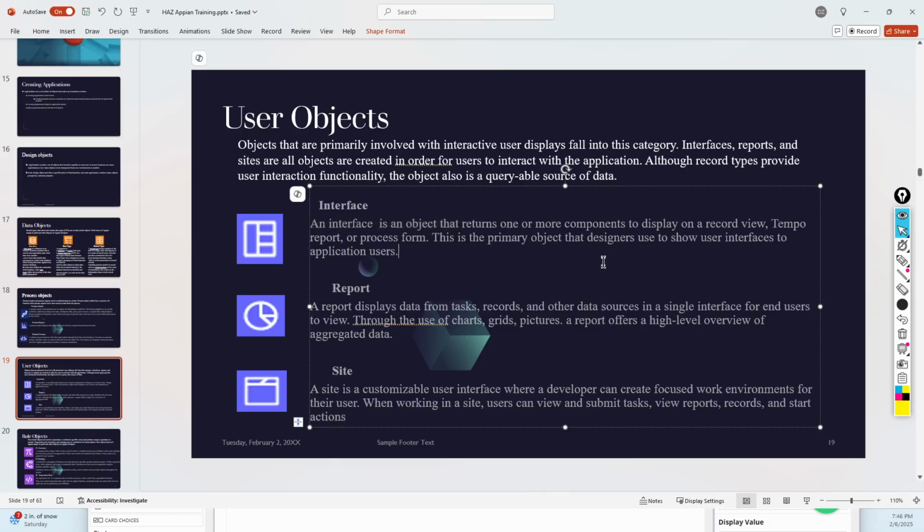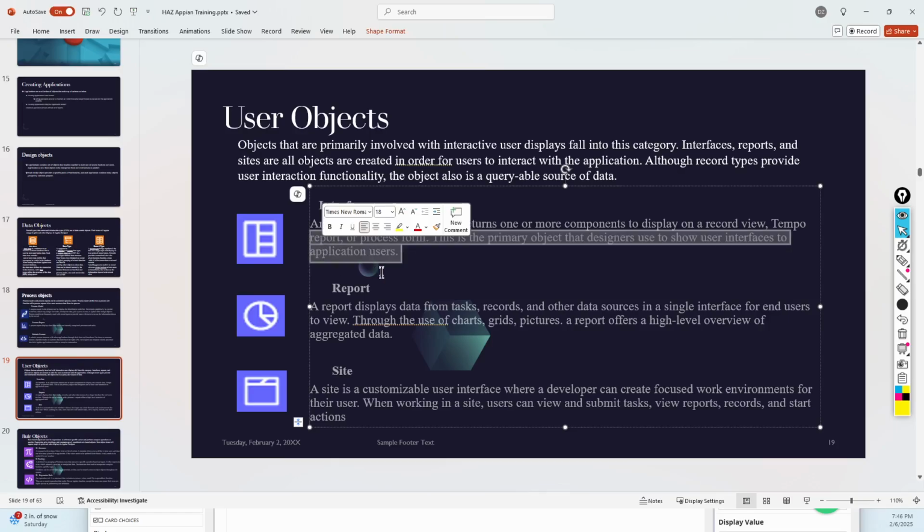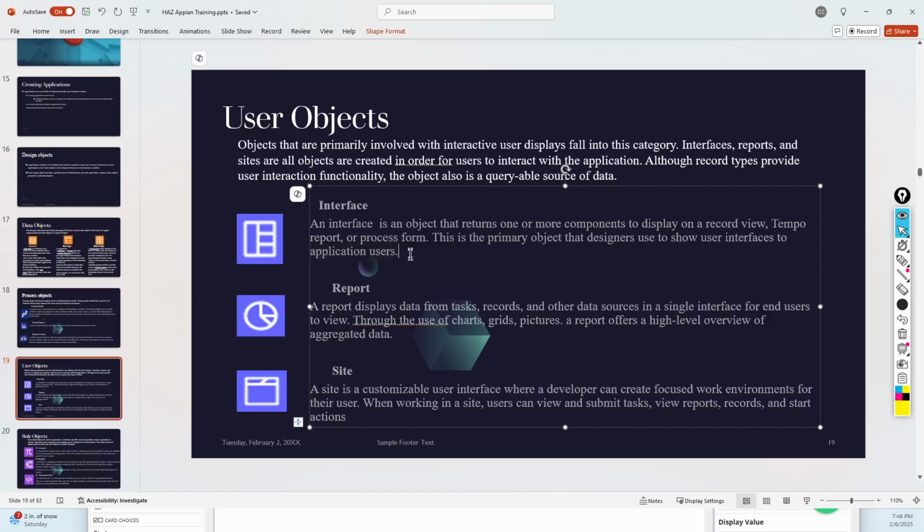So this is the primary object that designers use to show the user interface to application users, so the application users can easily interact with the Appian application. They enter some information in the fields. Interfaces are either displayed as read-only or used as an intake form, where we are asking users to put in some information for us.